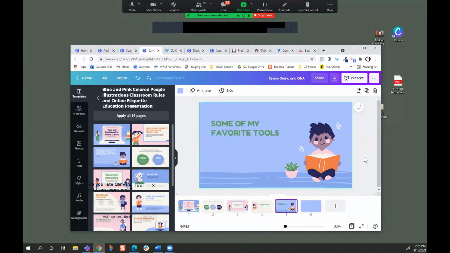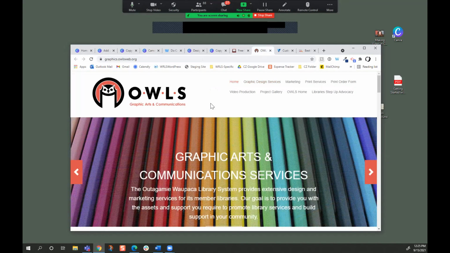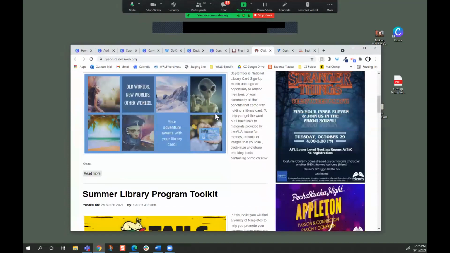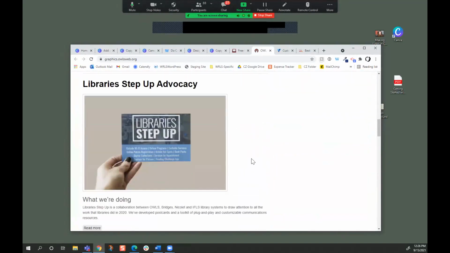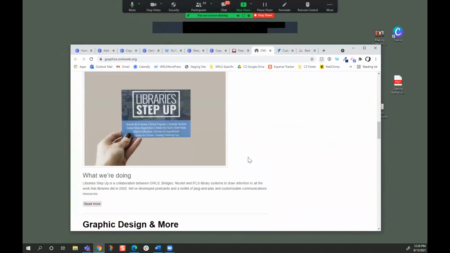One of the other reasons we wanted to talk to you about Canva today is that there are all these different opportunities to use Canva. Recently, OWL's library system did a toolkit. It's a Canva toolkit, a library step up advocacy outreach toolkit. All these elements were in Canva. You could change them and use this for your library or library system. So cool and so generous of them to share.